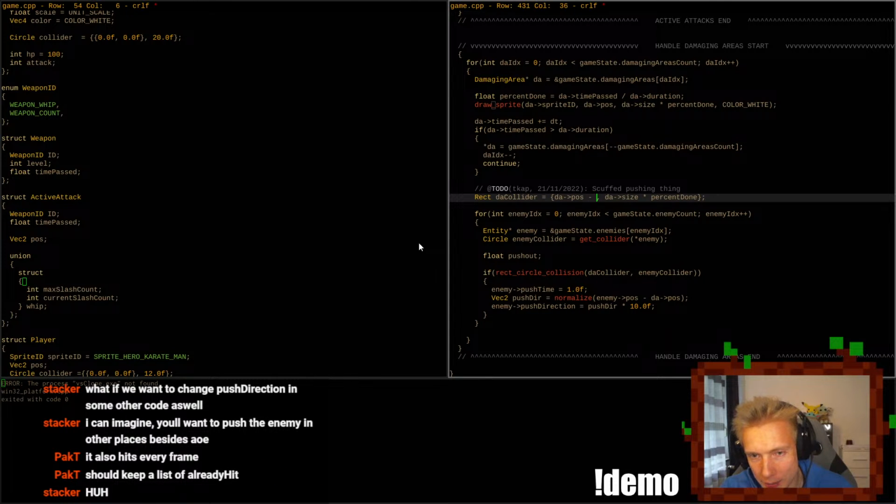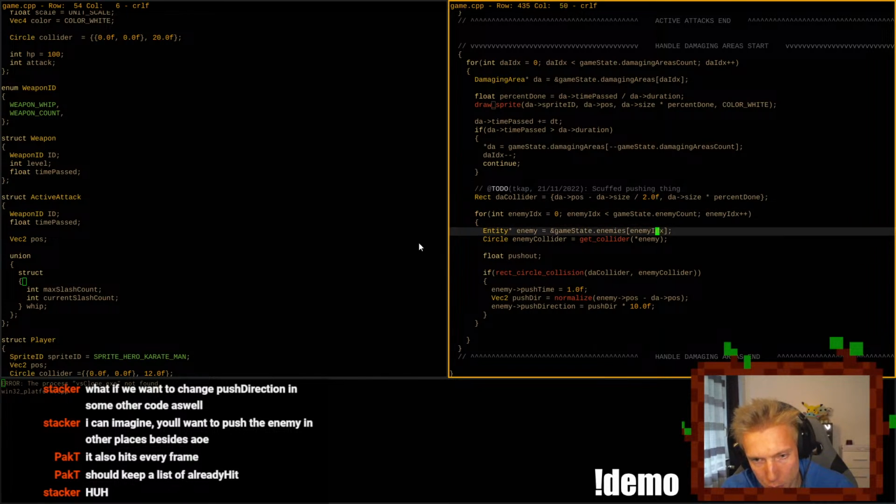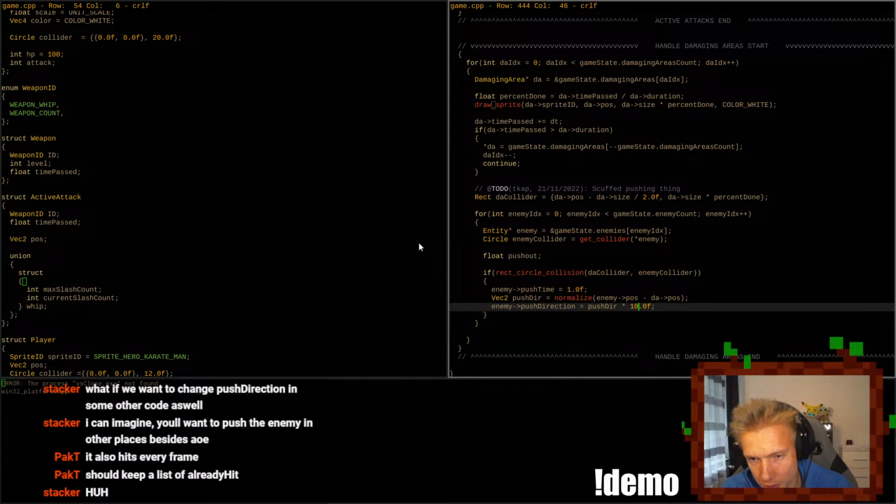No, I know why. It's minus DA size divided by 2. Because the position is the middle position. Right? So we need to remove half the size. And then take the full size down. Because it needs to be a rectangle. Huh? Also, the push is like kinda cringe, right? Let's make it 10 times as strong.